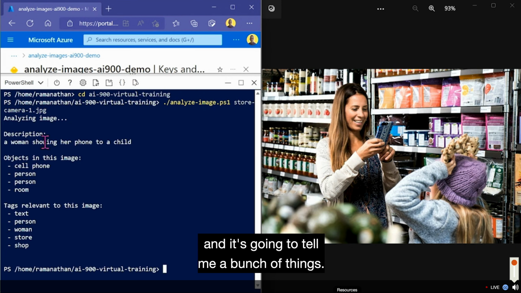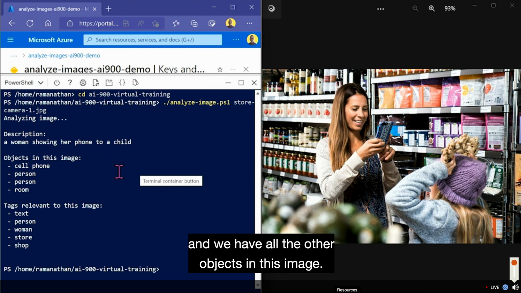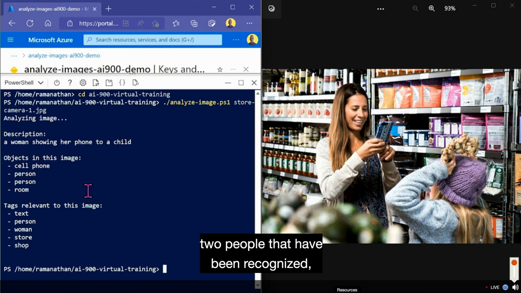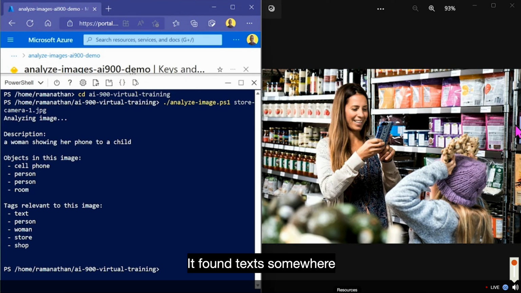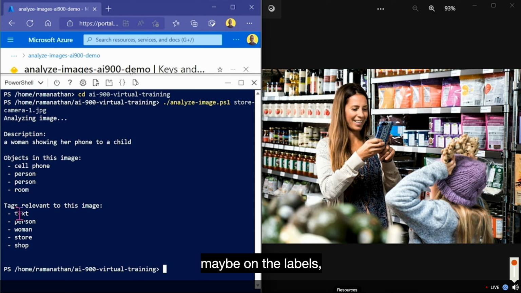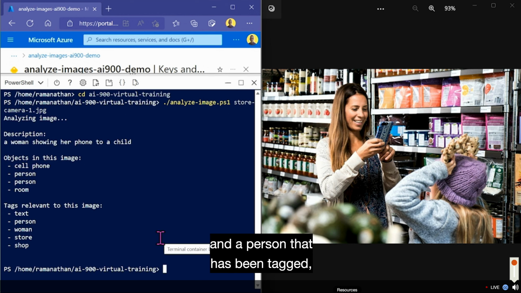And it's going to tell me a bunch of things. It's going to give me a description of a woman showing her phone to a child. That's what's happening in this image. And we have all the other objects in this image. Things like cell phone, 2 people that have been recognized, the room, and all the tags. Things like text. So it found text somewhere, probably in the background, over here maybe on the labels, and the person that has been tagged, the woman, the store, and the shop.